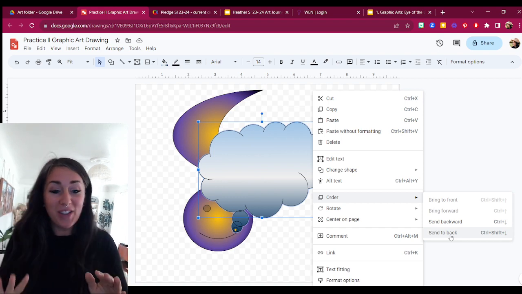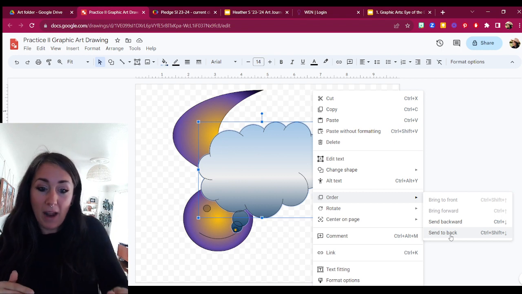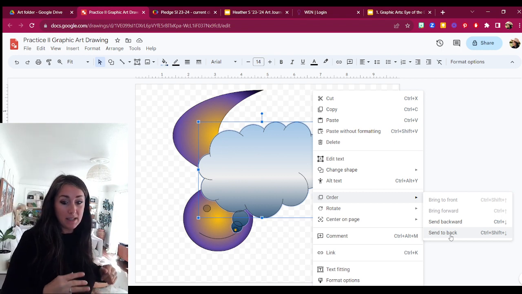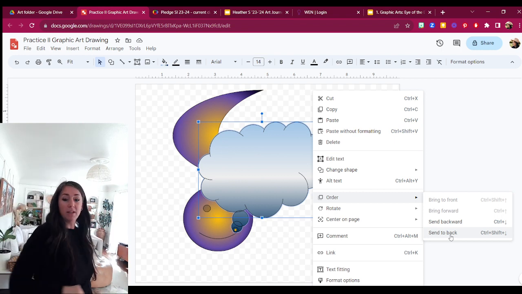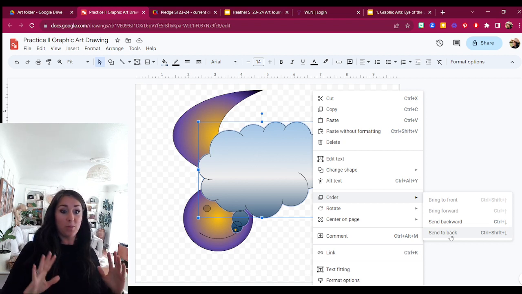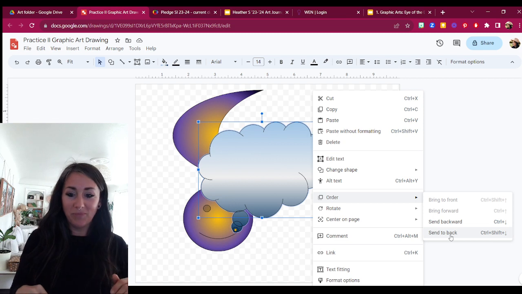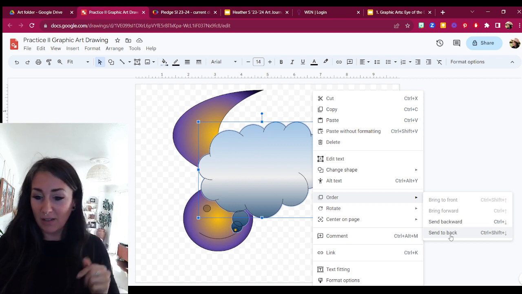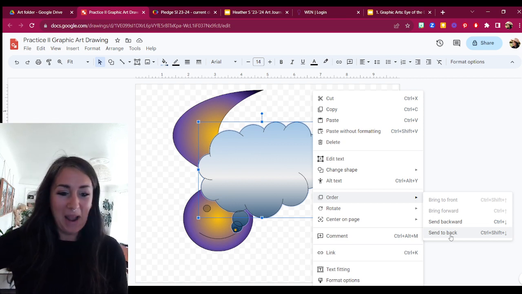So just think of it as sending backward is just a little bit, and sending to the back is all the way. Whereas sending forward, you're taking a step forward, and sending to the front would be way up in there. Sorry if I scared you. That was uncalled for. My apologies.